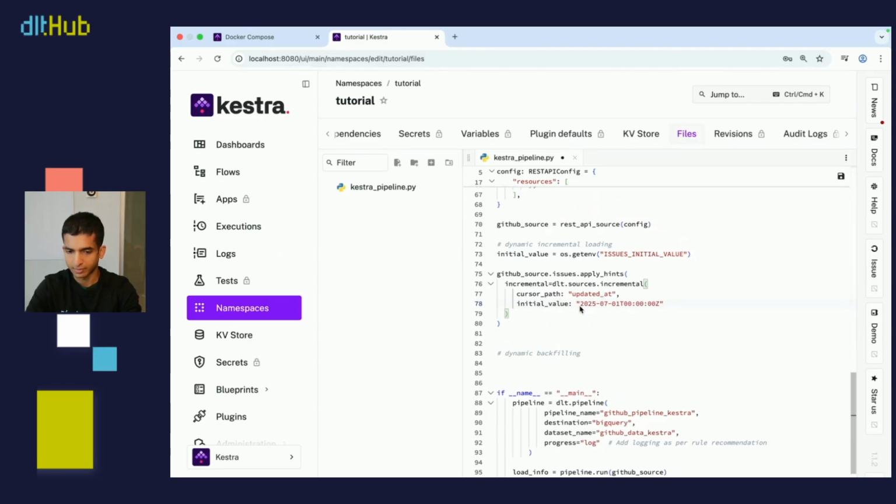So we're applying our hints. We've provided a cursor path, and we're now supposed to provide our initial value. Like I said, instead of a hard-coded value, we're going to be providing our environment variable. And that's it. Just like that, we have switched our hard-coded values with a dynamic variable. So now anytime we want to change the initial value for incremental loading, we don't have to touch the script. We can just go to the KV store and then just change the value.